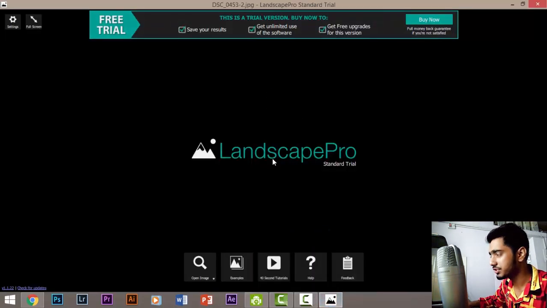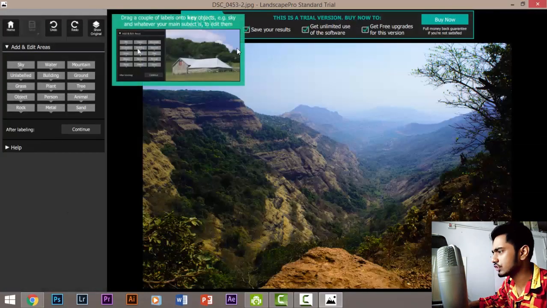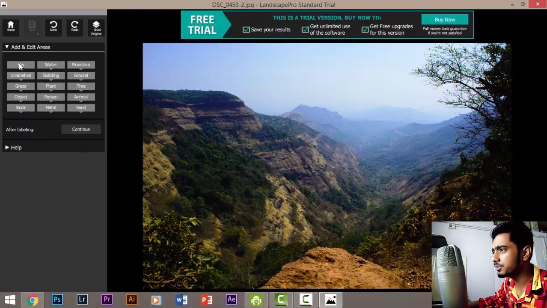Now this is an image. I'll just drag and drop it here, and once I do that, it loads the images in a circle. Now this is a very plain and dull image that I clicked on one of my trips to Matheran in Maharashtra. As soon as you import the images into Landscape Pro, the first thing that you would see on the left bar is all these labels: sky, water, mountain, unlabeled, building, ground. What you have to do is drag and drop the labels to the appropriate areas. This is the sky, I drag and drop it.